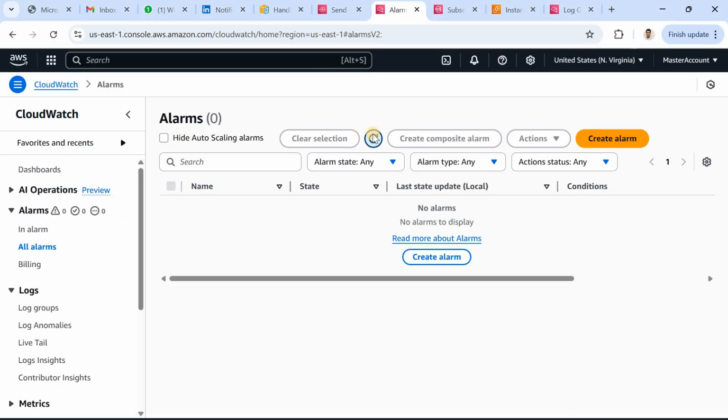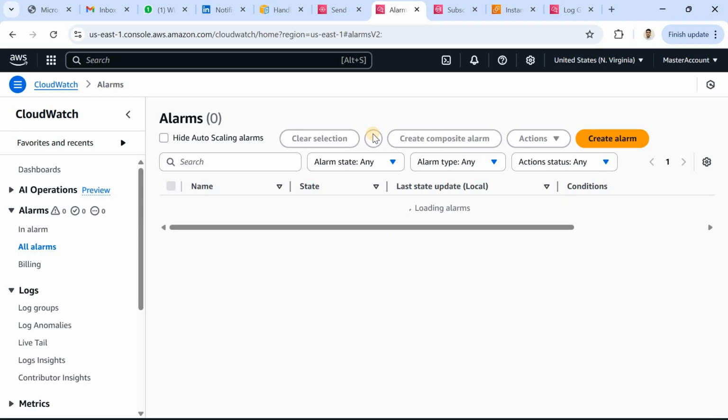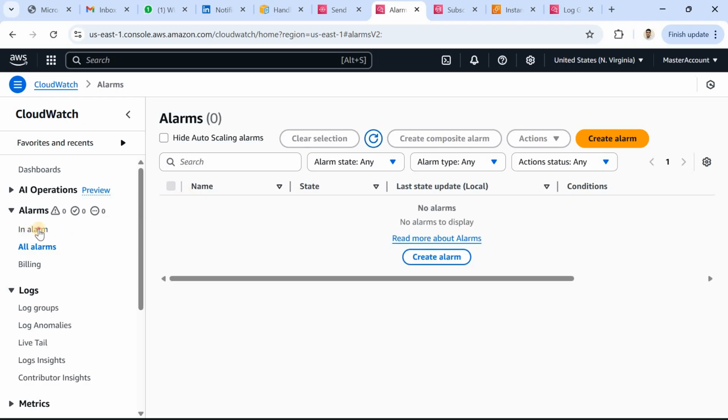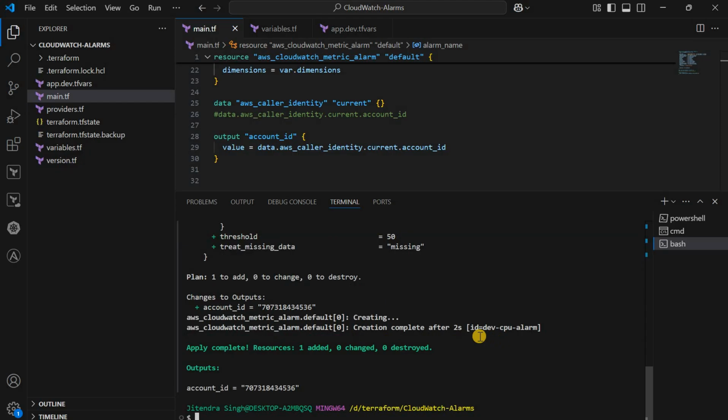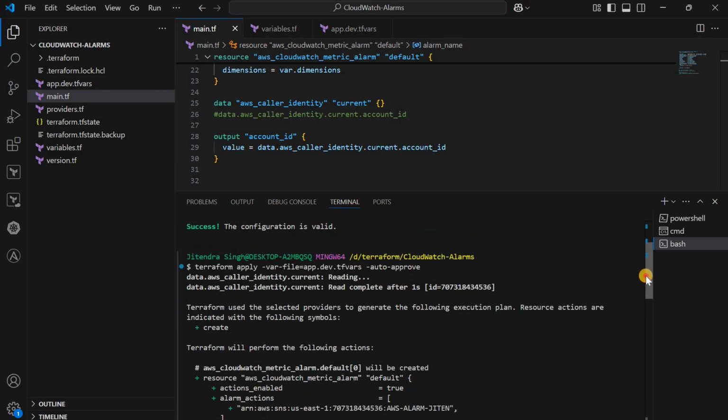There is no alarm here right now, right? Okay, and there is nothing in alarm. Okay, guys, so let's wait for a second. It will create. Let me stop for a moment. Okay, guys, it was just created. Terraform plan. I said this will print the account ID, so that is coming here. AWS CloudWatch alarm is creating. Okay, that is the code.